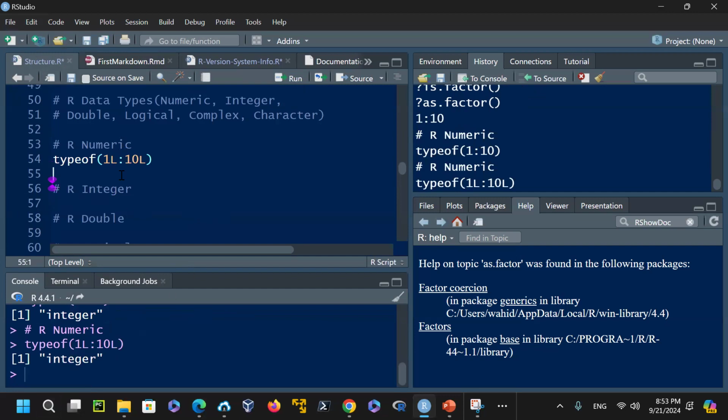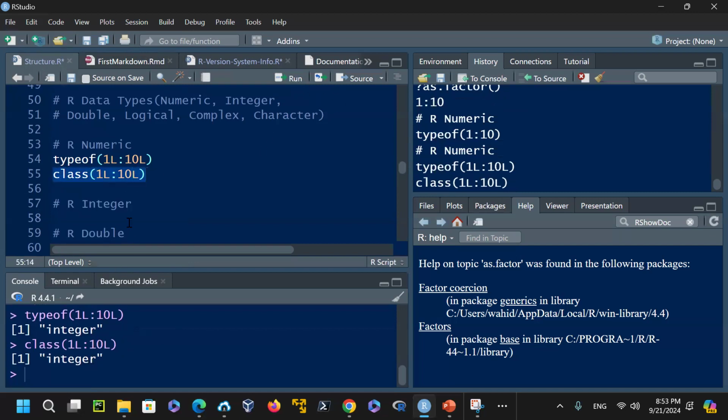But if I want to do something with numeric, which is all kinds of numbers, integer is also numeric. So let's say I take the class of 1 to 10. I want to see the type also. If you run the class of this one, it is just going to say that's also integer, right?